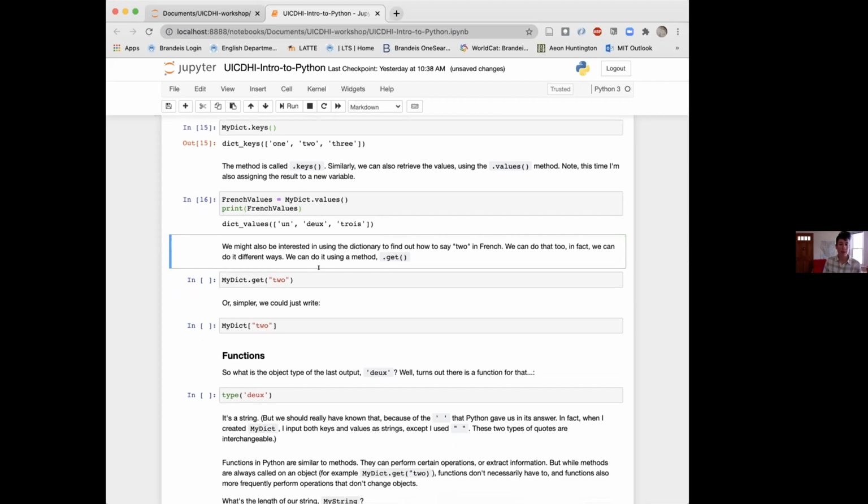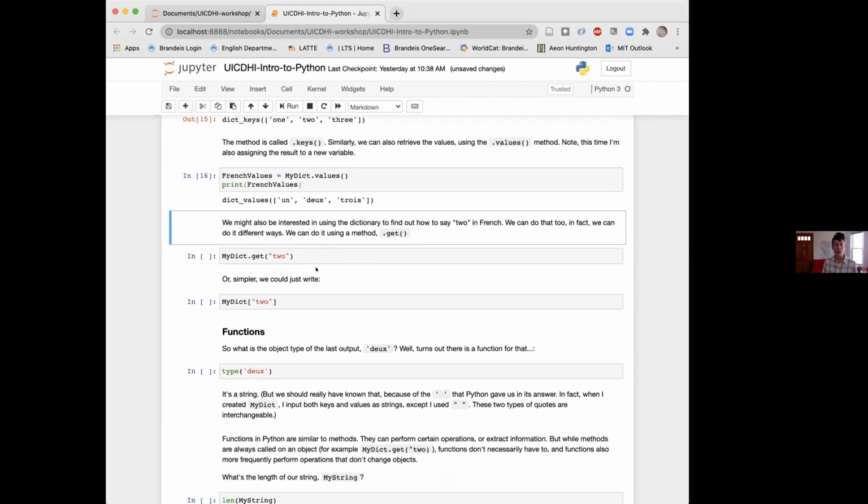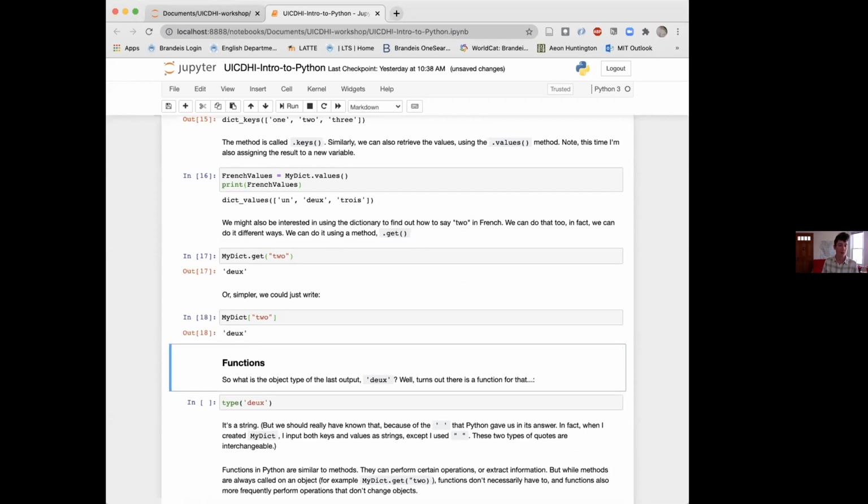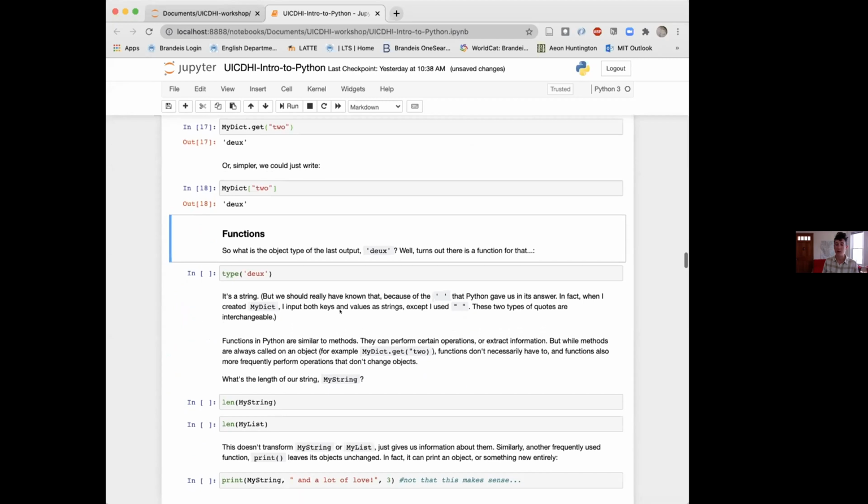Okay, so we might also be interested in looking up a word in our dictionary. In other words, using the dictionary to find what the value of a particular key is. So how to say 2 in French, for example. We can do it in different ways. For example, we can use the get method. Here we're applying the get method and saying from my dictionary, get me the value of 2, which is 2. Or we could simply write, basically, I'm interested in the element of 2 with its value. And lo and behold, we've got 2.